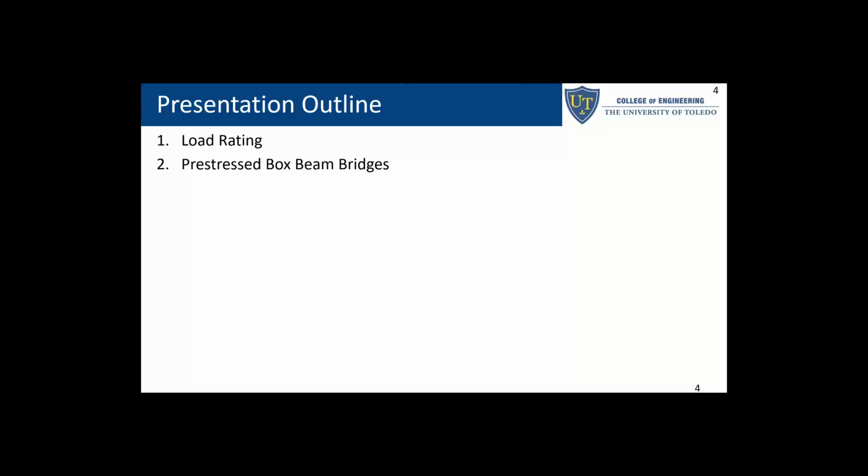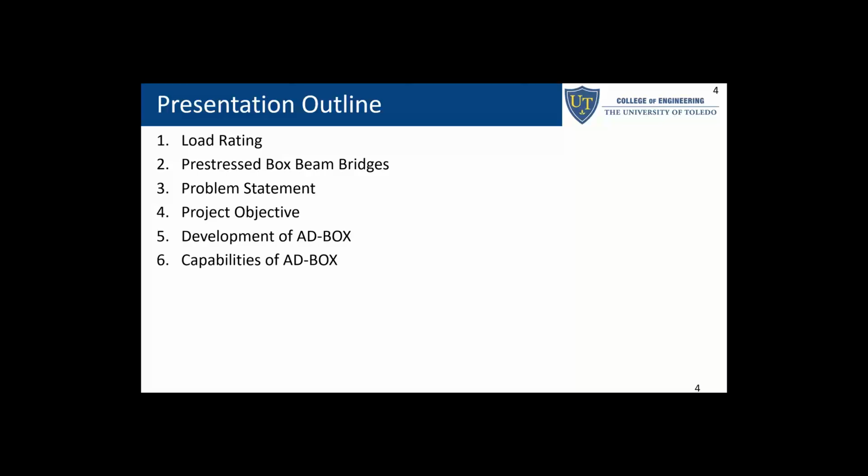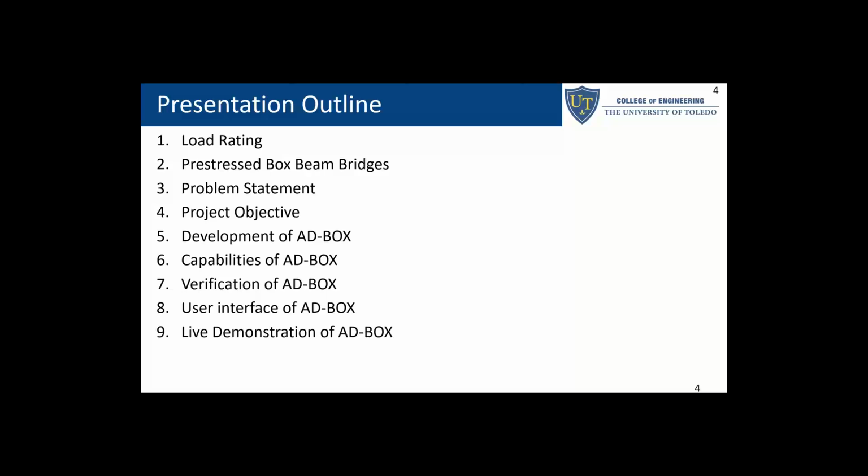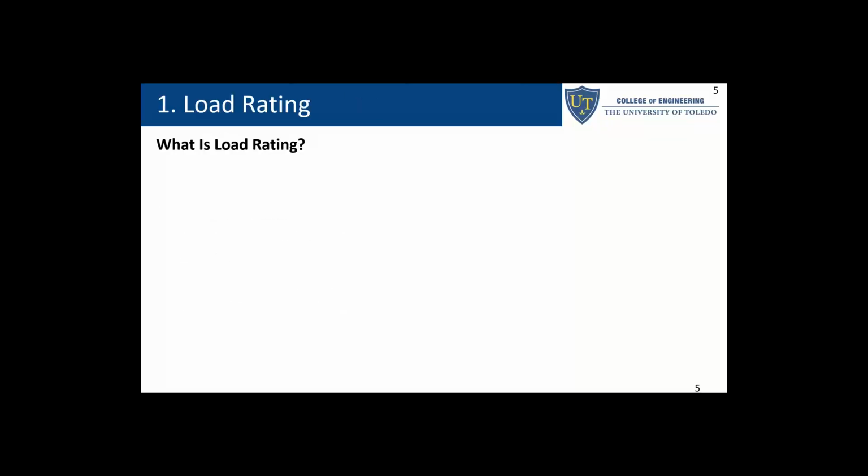So we have 10 different headings for this presentation. We will start talking about what's load rating, what's prestressed box beam bridges, problem statement, project objective, how we developed EdBox, capabilities of EdBox, verification, user interface, and finally, we are going to have a live demonstration. Of course, we'll finish with conclusions at the end of the presentation. Now I'm going to turn it over to Suraj, who is going to talk about the first part of the presentation until slide number 26. At that time, we can take a couple of questions, and then we'll proceed with the second part, which is going to be more of a demonstration of the tool, capabilities, etc. Thanks very much.